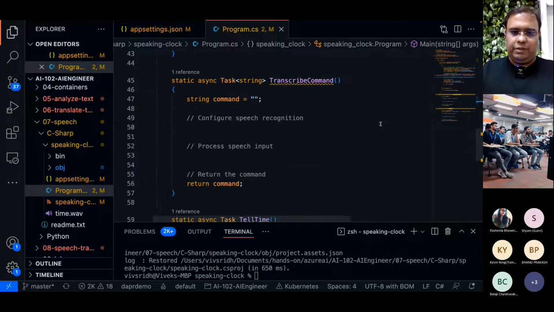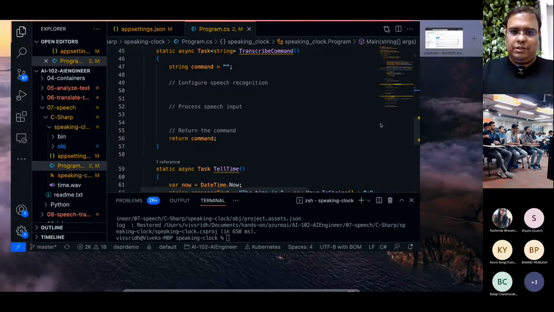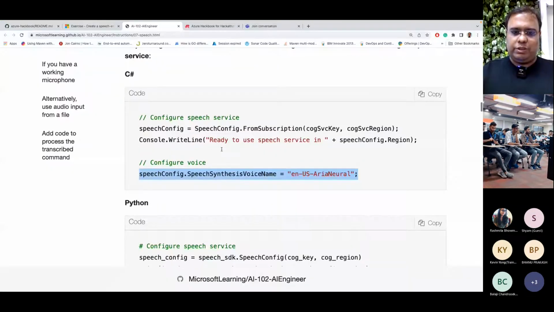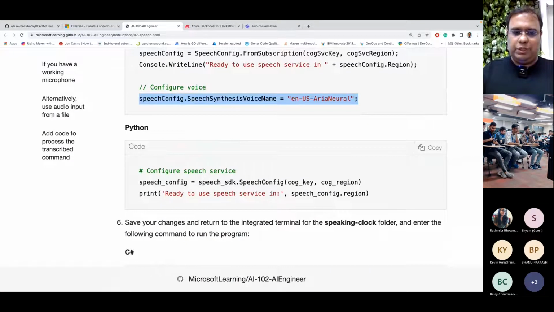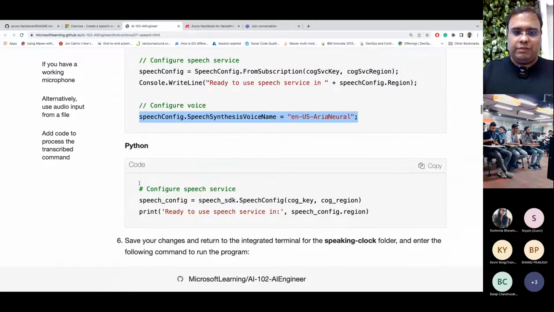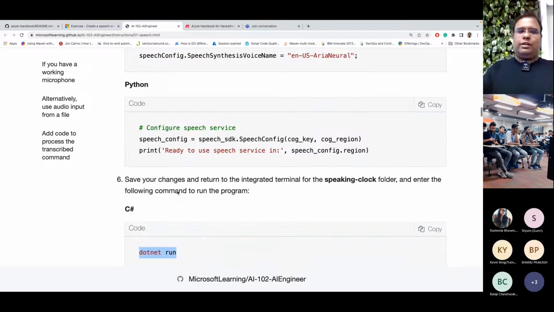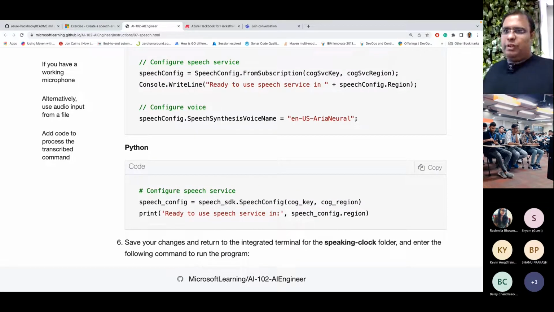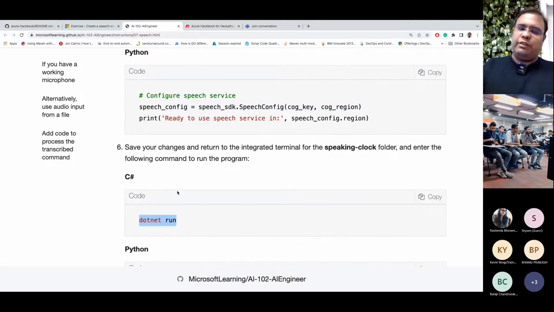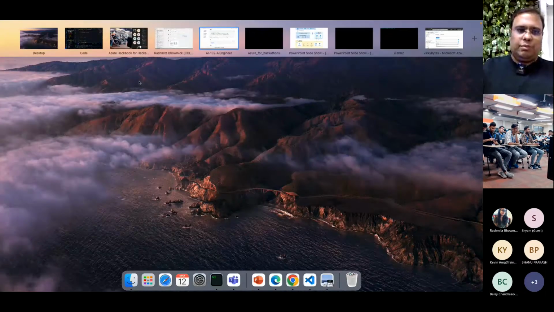Right, now we have the voice. Once we have the voice, what should we do? Configure speech service. Oh, we have done this in Python, sorry. So we need to go back and run .NET, right? We have just configured it. We just need to go back and run .NET from the command line.